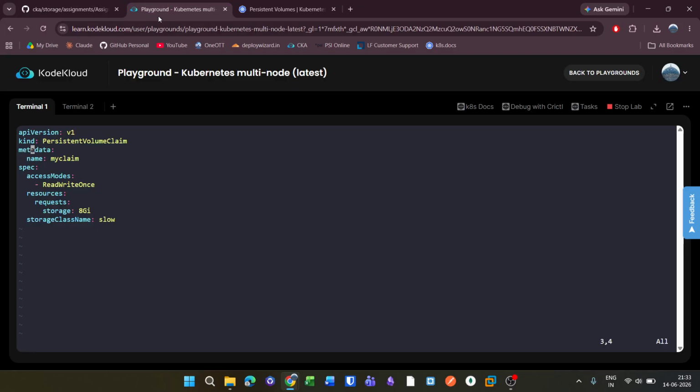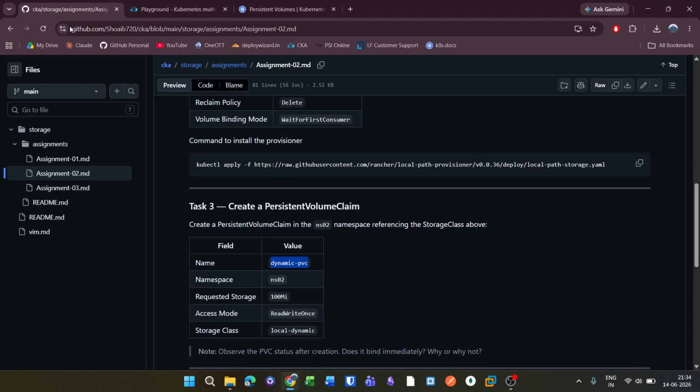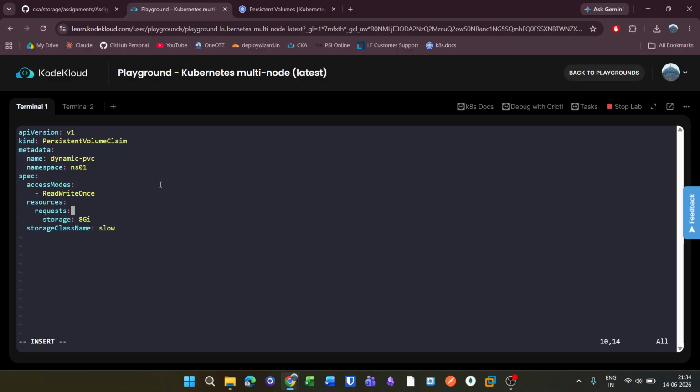Okay, we'll go up. I'll enter the insert mode again. We'll go back, paste it. This is a namespace object. So we will create a namespace. It is nf02. Read write once. Okay. And you need to understand what all these access modes mean. So read write once, read write many, etc. So the requested resource here is 100 megabytes. I think I'm pronouncing it wrong.